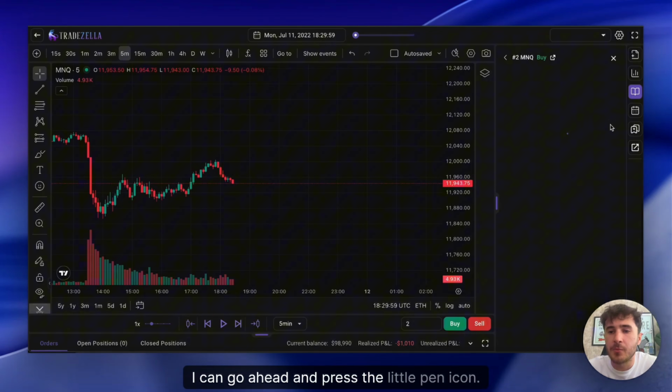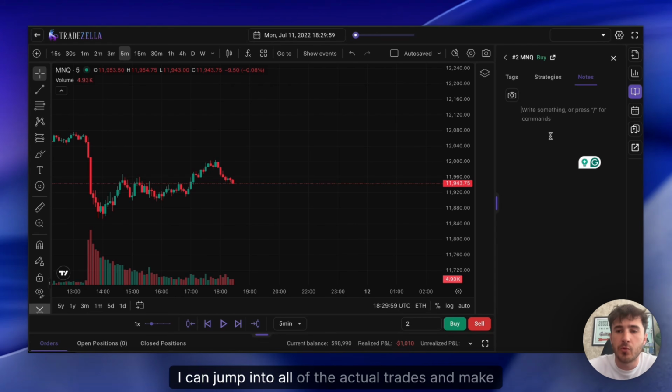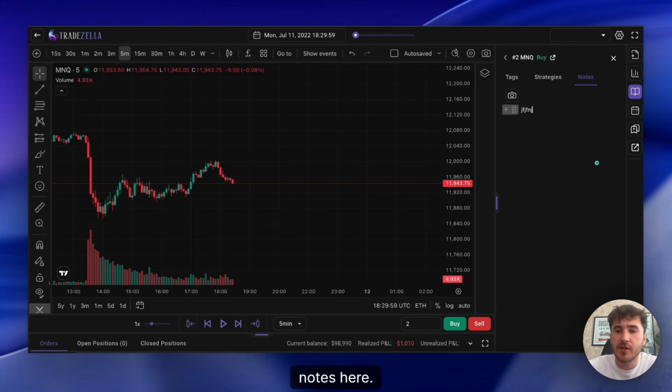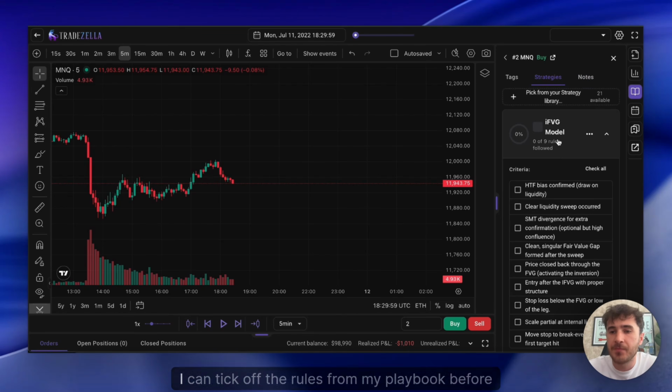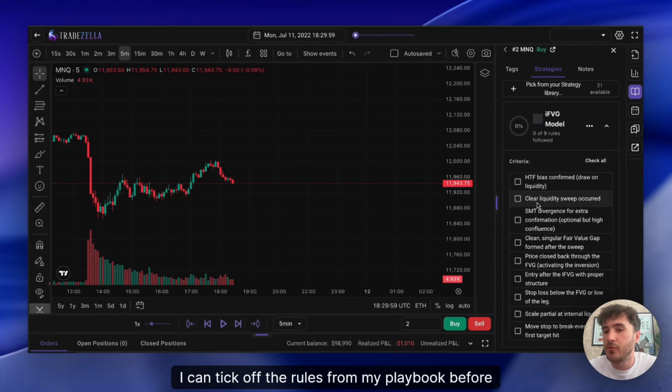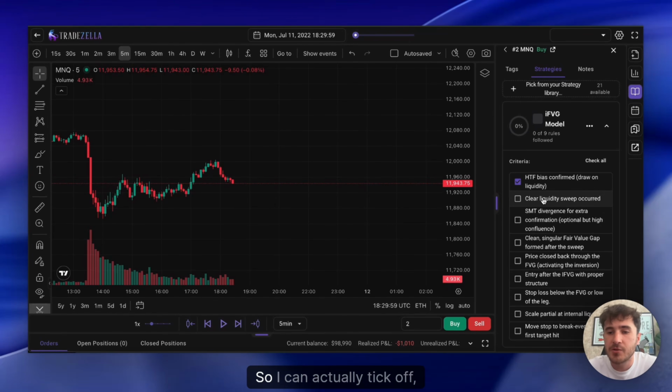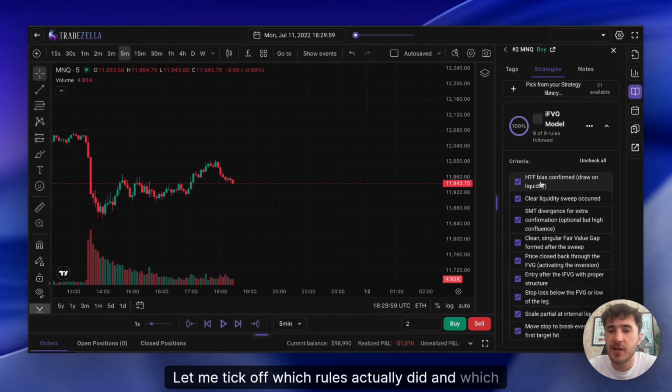I can go ahead and press the little pen icon. I can jump into all of the actual trades and make notes here. So for example, if I leave those notes there, I can tick off the rules from my playbook before or after when I'm in the trade. So I can tick off, okay, this followed my plan. Let me tick off which rules I actually did and which I followed.